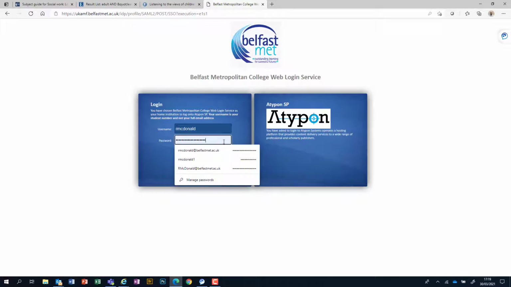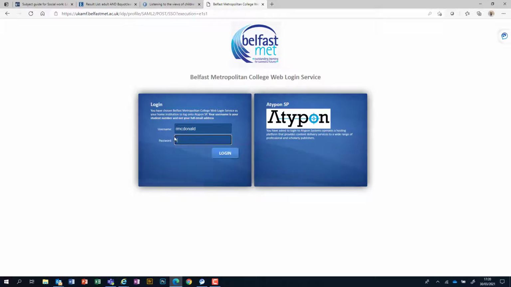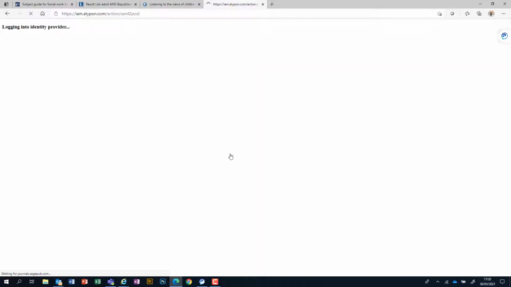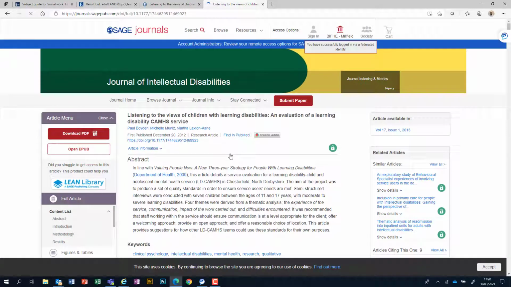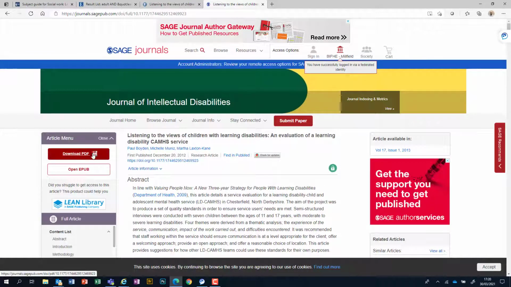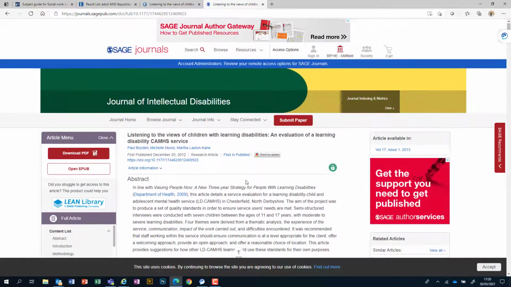So what you have to do, again, once you get to there is enter your username, which is your student number, and your big long password, and log in. And then, bingo, we've now got access. So where we did see a locked padlock, we now have download PDF, okay? So we're now signed in on Sage Journals. Again, hopefully it'll remember you for next time, okay? But that should be it now.